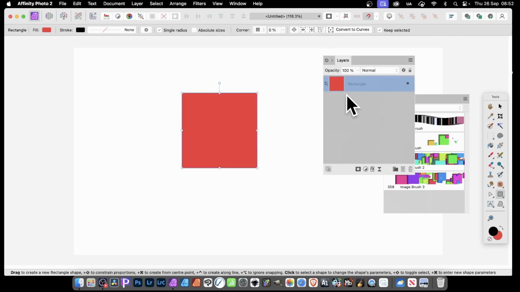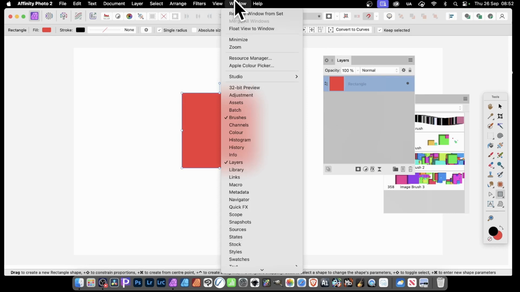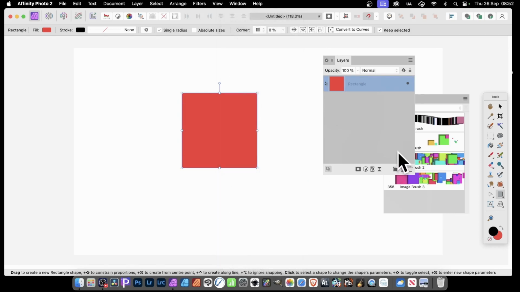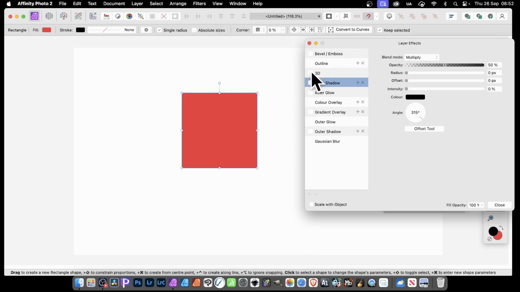Then go to the Layers panel. You can find all the various panels in Window, so Brushes and Layers, etc. And go to Effects. Just click there. With that, go to Inner Shadow. Make certain it's highlighted. Click there. And then go to Radius, Offset and Intensity.